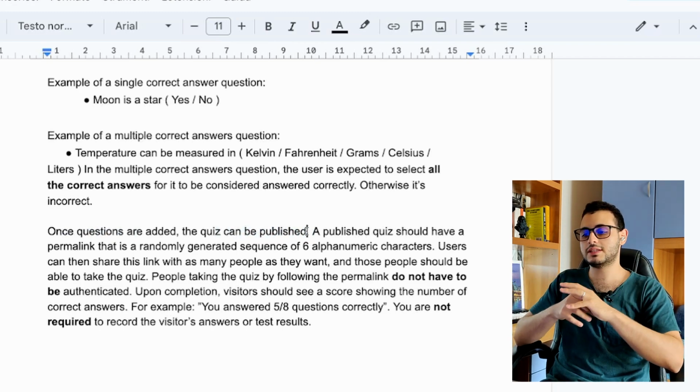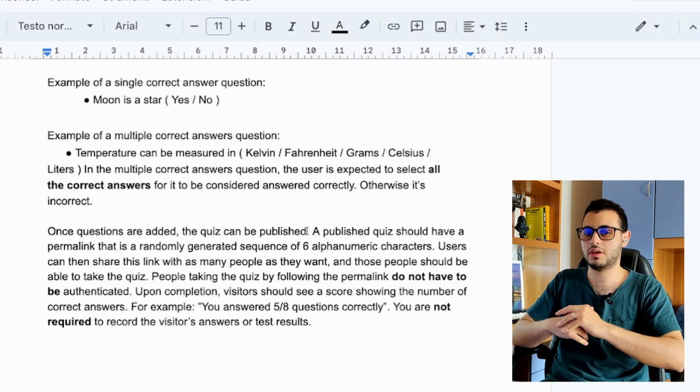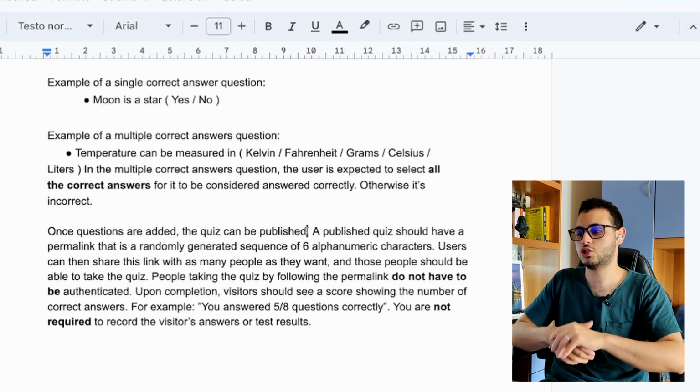Add all the questions and then the quiz can be published. Okay, this means that maybe we can have some states for the quiz, so maybe it can be in draft, can be published, unpublished, and so on.